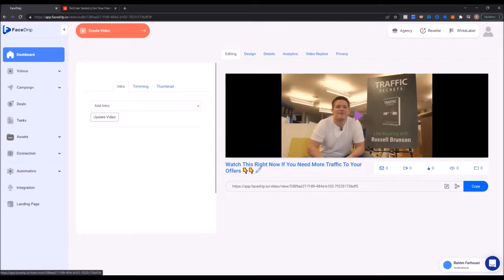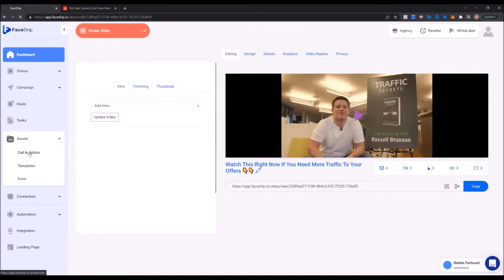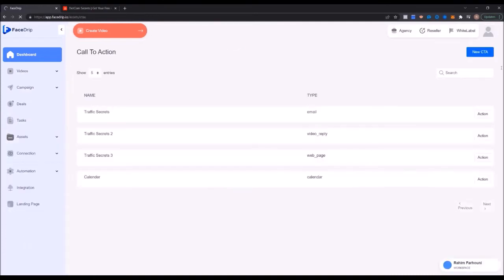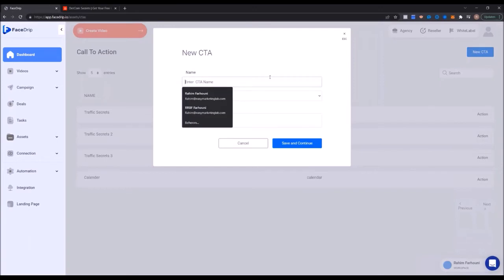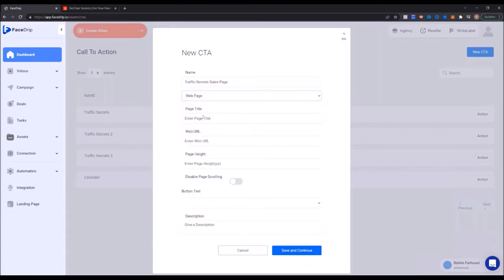So I'm gonna go to my assets, call to actions. There we go. I'm gonna create a call to action, and it's gonna be go to Traffic Secrets sales page, for example, and I can do anything: collect email, go to URL, phone number, chat, calendar, video reply. They can reply to video on the spot. When we do this for local businesses, they mostly choose this one and they pay us good to set this up for them. Super easy. Form, external form, document, product, web page.